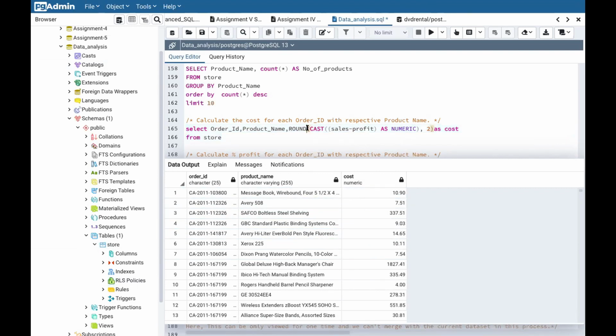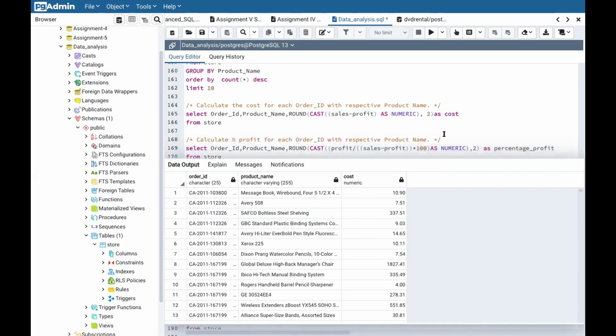Can you just guess why we are doing so? This is because whenever you do some floating operation, it gives you long precision numbers, a long list of zeros after that. If you convert it into numeric form, you are able to control how many digits you want. So you convert it into numeric and then you round it to 2.